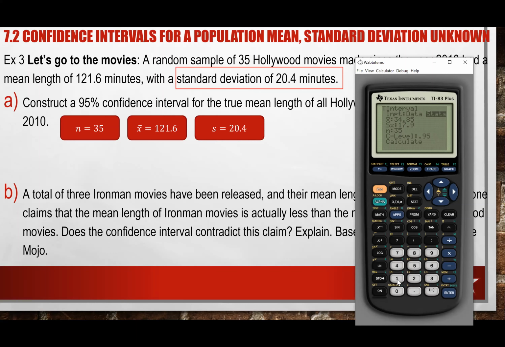They ask you for X-bar, which is 121.6, and they ask you for S, which is the standard deviation, 20.4, and then they ask you for the N, which in this case is still 35. Make sure the N is 35 and not 34. And again, your confidence level is 95. Everybody see my information from the problem to input in my calculator.